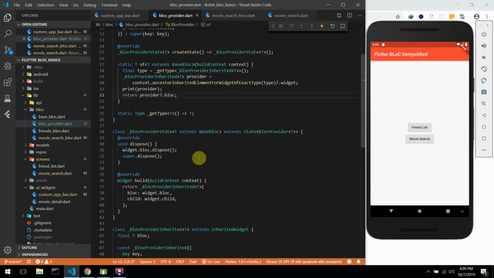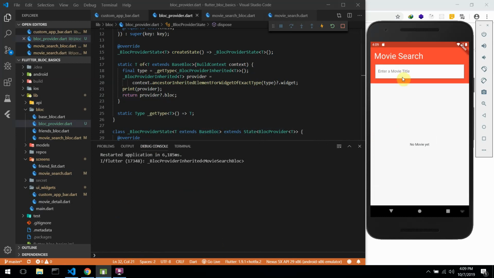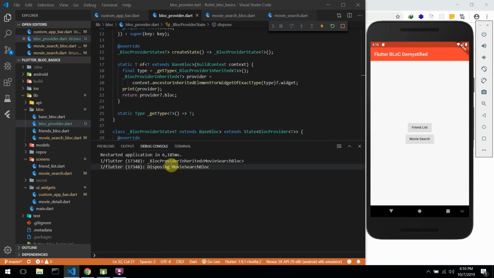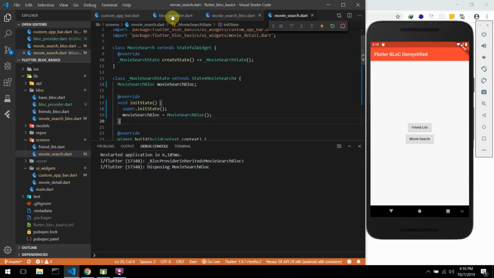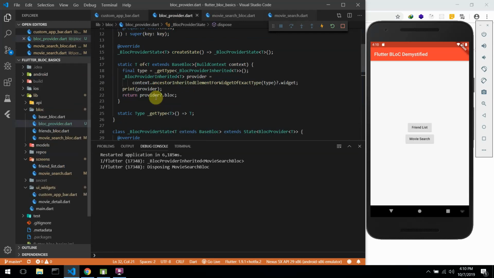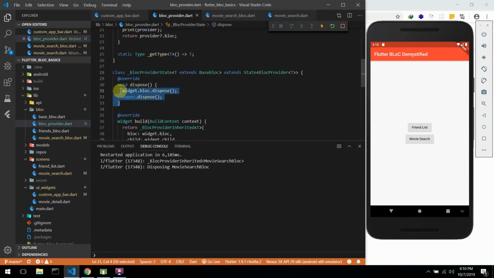So I'll bring up my debug console and I want you guys to see. So if I come here, I don't necessarily have to search. I can just go back and you can see disposing movie search block was executed. I don't have to manually call it in our screens. Our provider handles all those things for us, and that is possible because of the stateful widgets which we implemented over here. So that'll be it for this video.